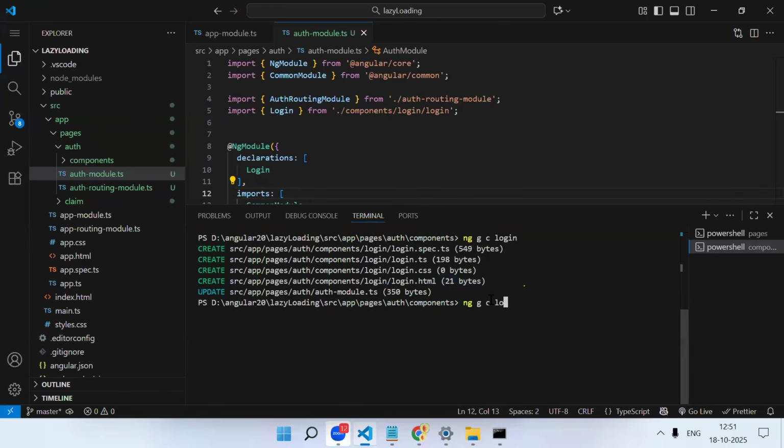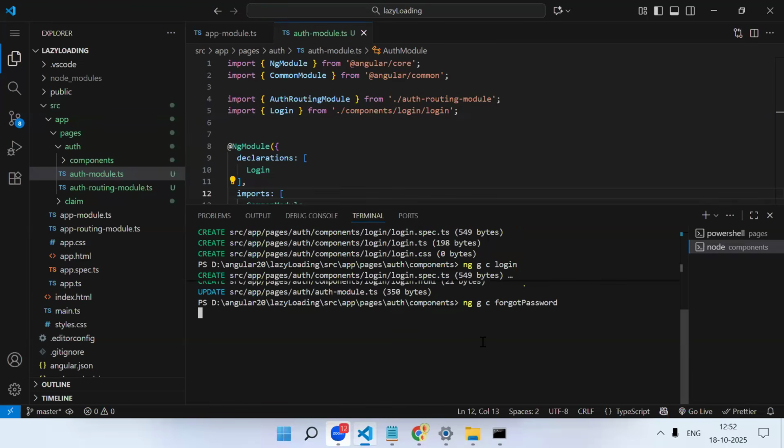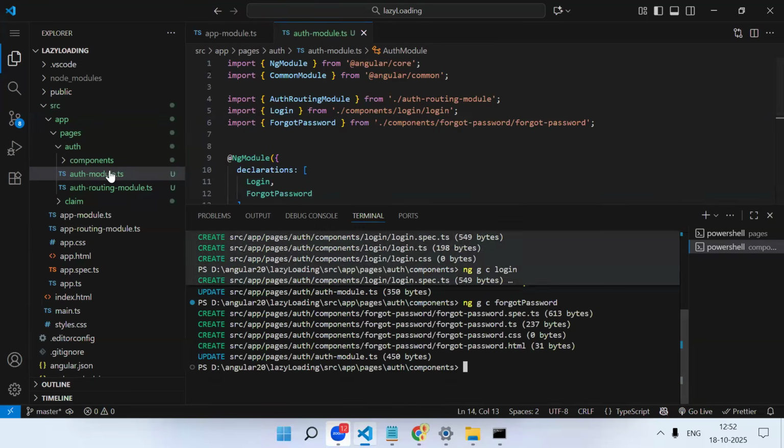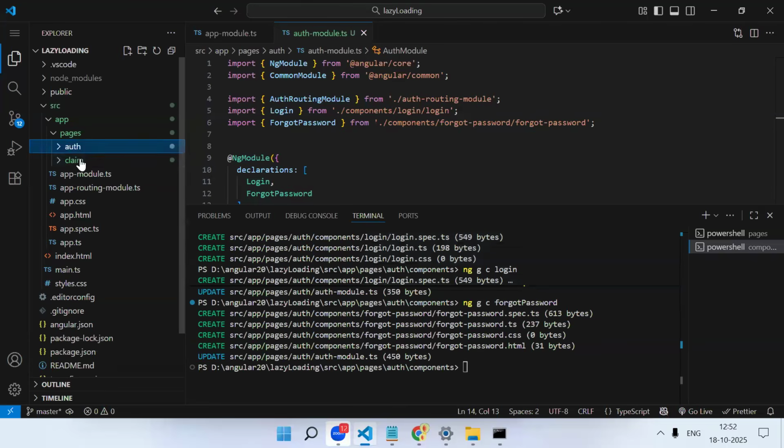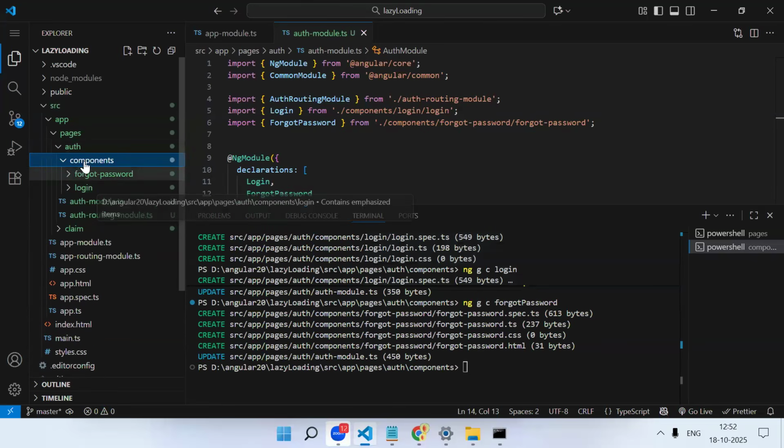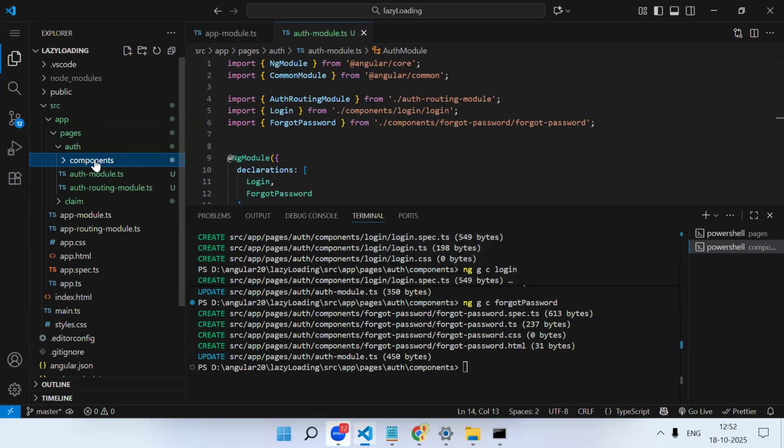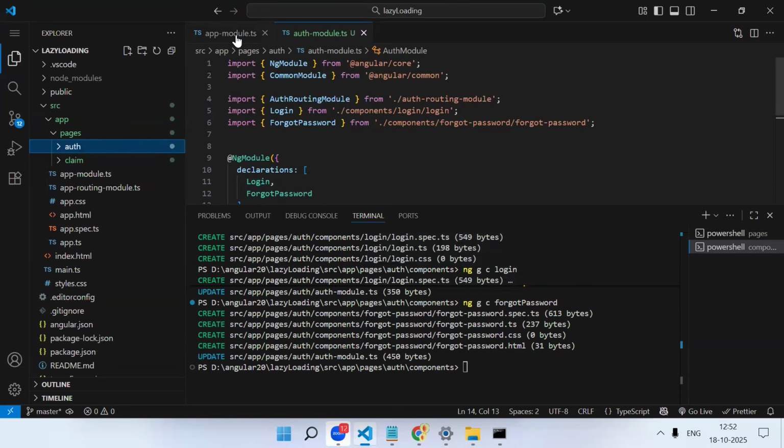Let's create one more, forgot password. Second component I'm creating. So now in my auth module, I have two components, forgot password and login. Just like that, components, pipes, directives, whatever you create, you can create over here. Fine. Now, in the auth module, we have created two components.